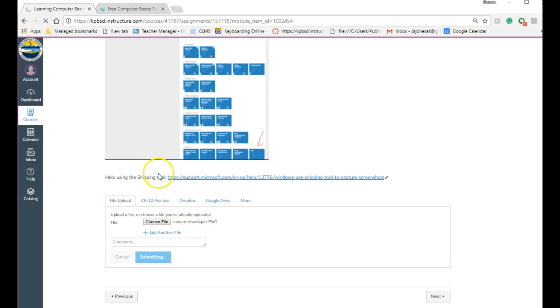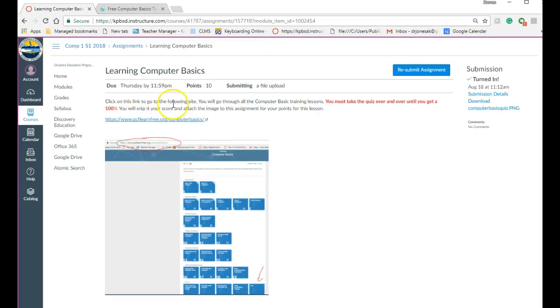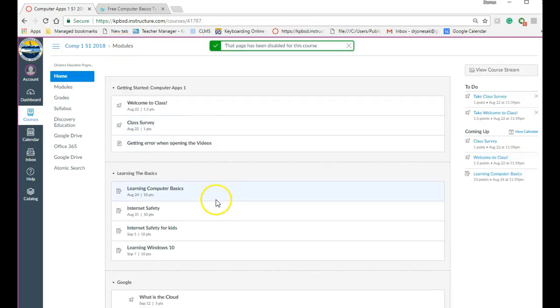When you do that, it'll send that to me. I'll look at it and make sure that you did it, give you the appropriate points for it, and then you'll have a score in your grades for learning computer basics. When you're done with that, the assignment is due August 24th. The next one's due August 31st.